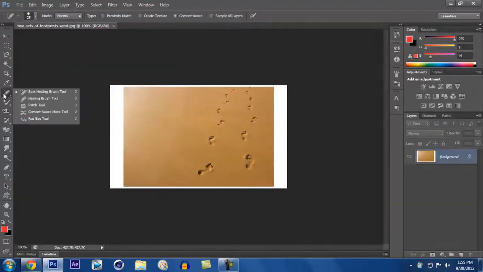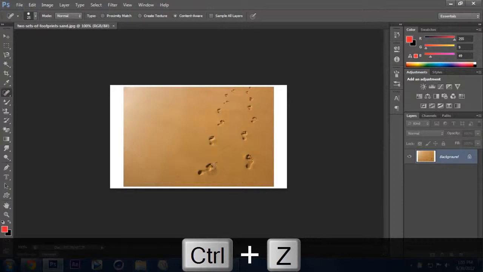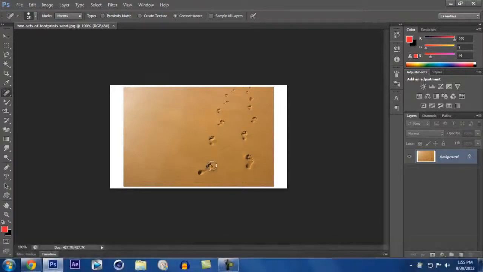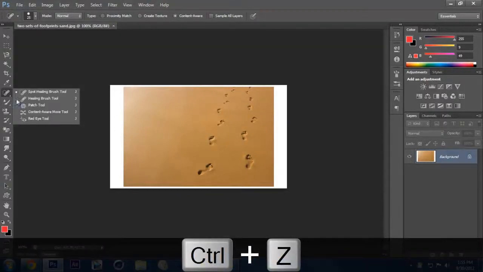So the tools we will be practicing today are the spot healing brush tool, patch tool, content aware move tool, and the red eye tool. First of all, the spot healing brush tool is used to remove things from the picture, taking care of the background and the environment. So you see, I can remove any of these footprints using this tool.